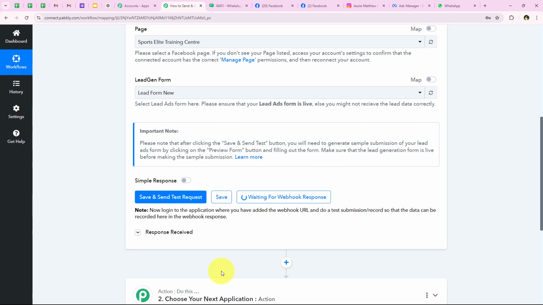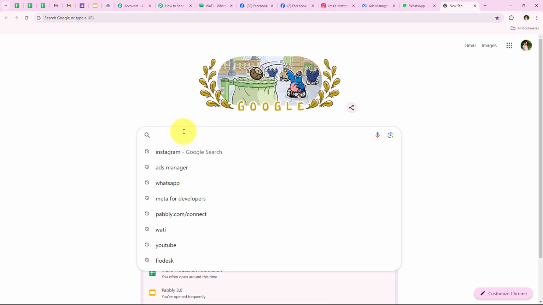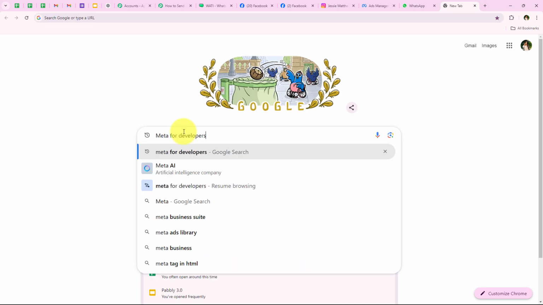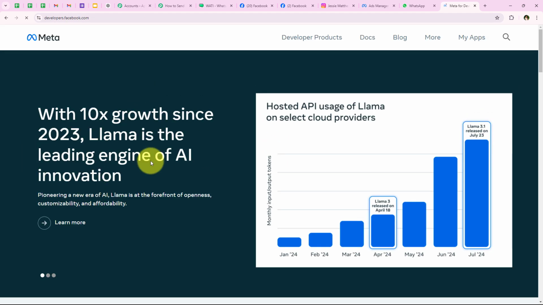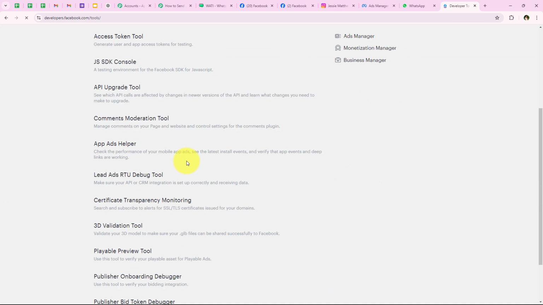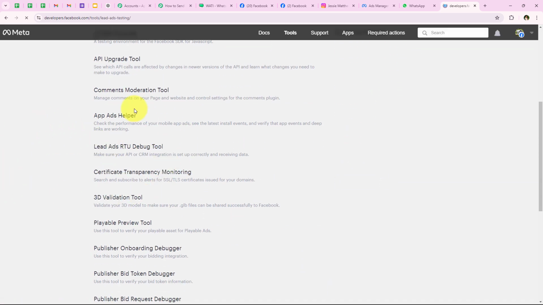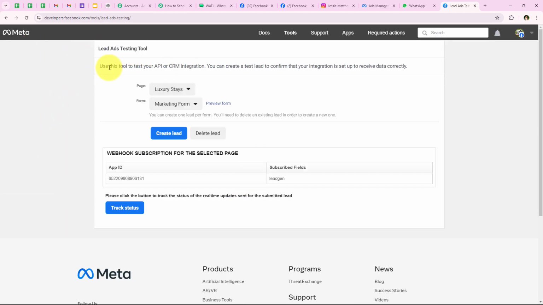And if you don't wish to wait and you also want to do the test submission, for that we are going to open a new tab, and then we are going to search for Meta for developers right over here. So I'm going to search for it, and as you can see the same, so we are going to open it. And now after opening Meta for developers, we are going to go on more and then tools right from here, and we are going to scroll and select lead ads RTO debug tool. And as soon as we select this, it is opening my lead ads testing tool, and from this tool only we are going to do the test submission.